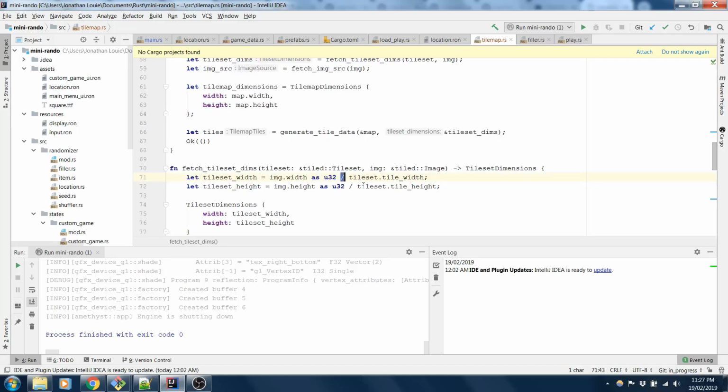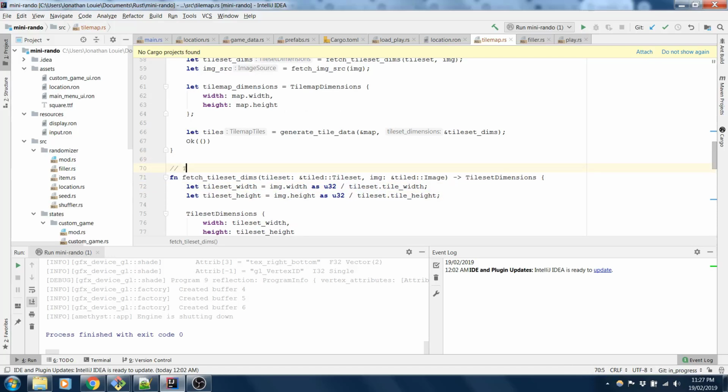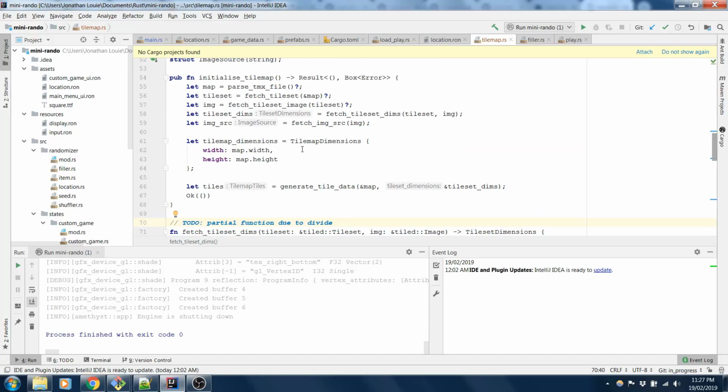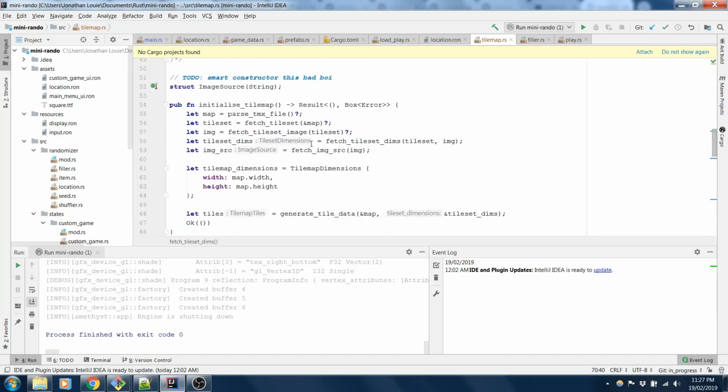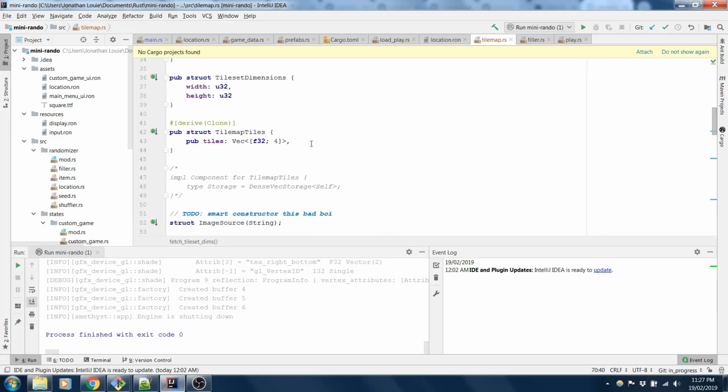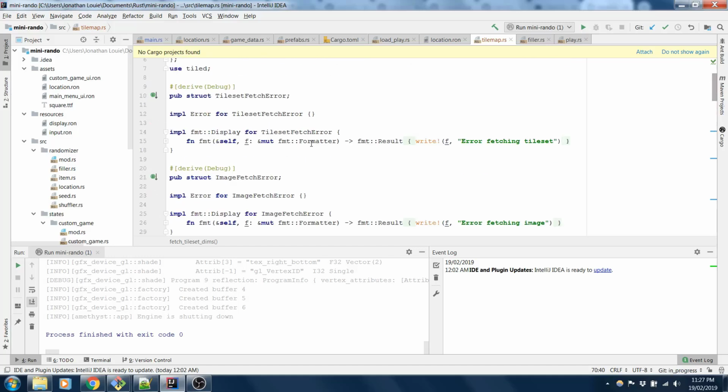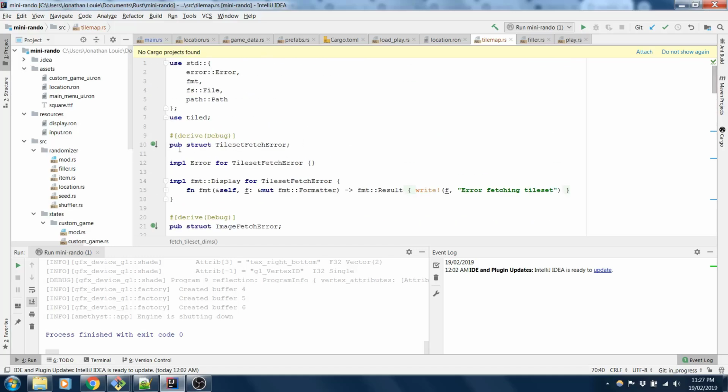Also, this is not okay. I just realized this. Oh my goodness, what am I doing? TODO: partial function due to divide. Wow, I didn't think about any of this stuff. My goodness. Is there any other place where I'm dividing stuff? I'm gonna make a safe divide. You know, that's exactly what I'm gonna do right now.